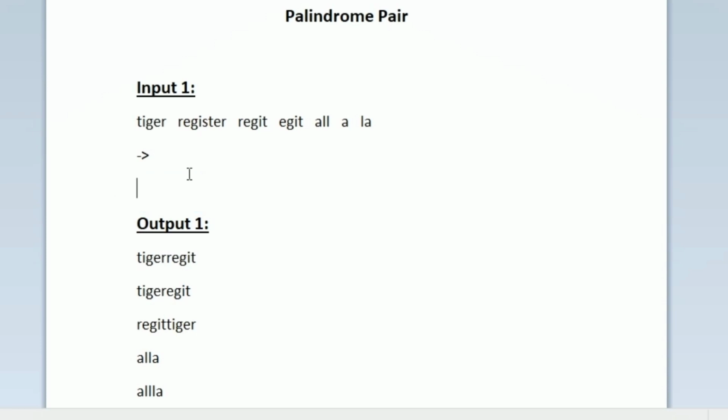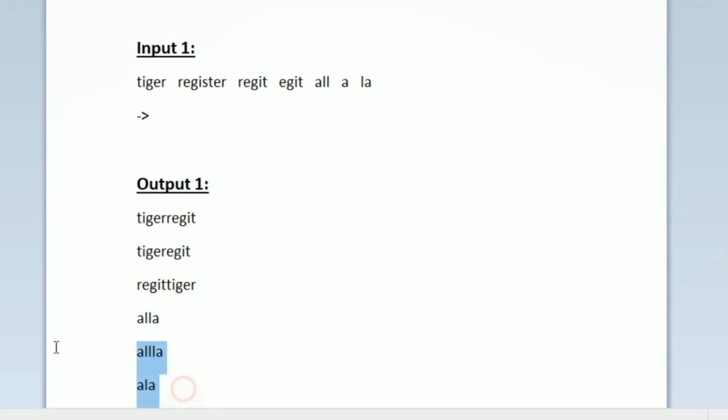And next we are going to take the third string. So the third string is regit. So similarly, we have to merge this string with all the remaining strings. So the first string is regit tiger, and then regit register, regit egit, regit all. So like this we have to merge, and whenever we are able to form a palindrome, we have to print those particular strings.